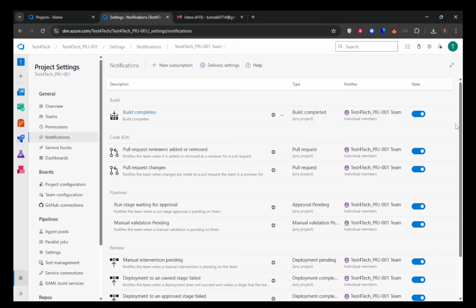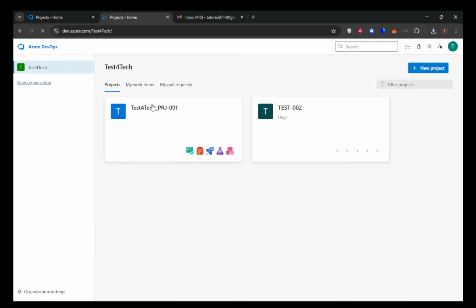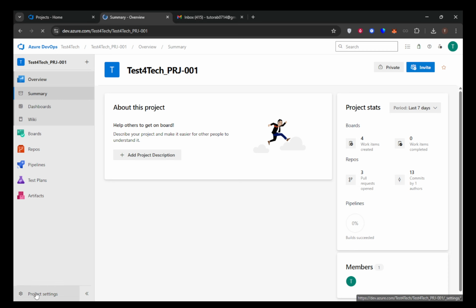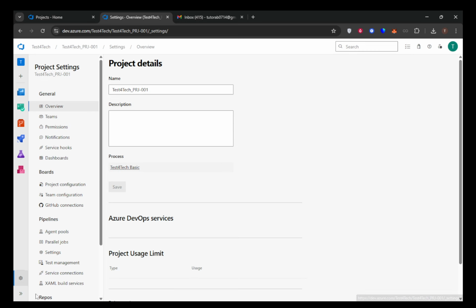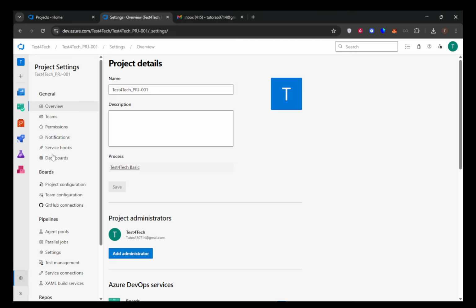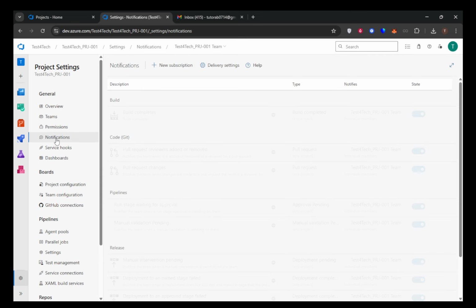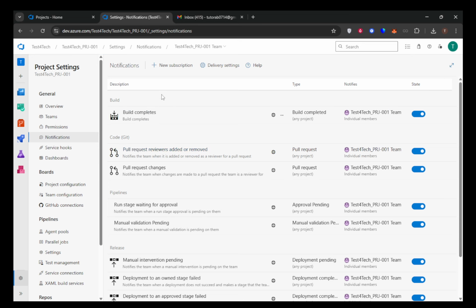First, you'll want to navigate to the notification settings in Azure DevOps. Start by going to your organization and selecting the relevant project. On the left side of the screen, you'll see a sidebar menu. From there, find and click on Project Settings, and then proceed to Notifications. You'll be taken to a page where you will find a list of existing notification subscriptions. These include both default and any custom notifications that have already been set up for your project.